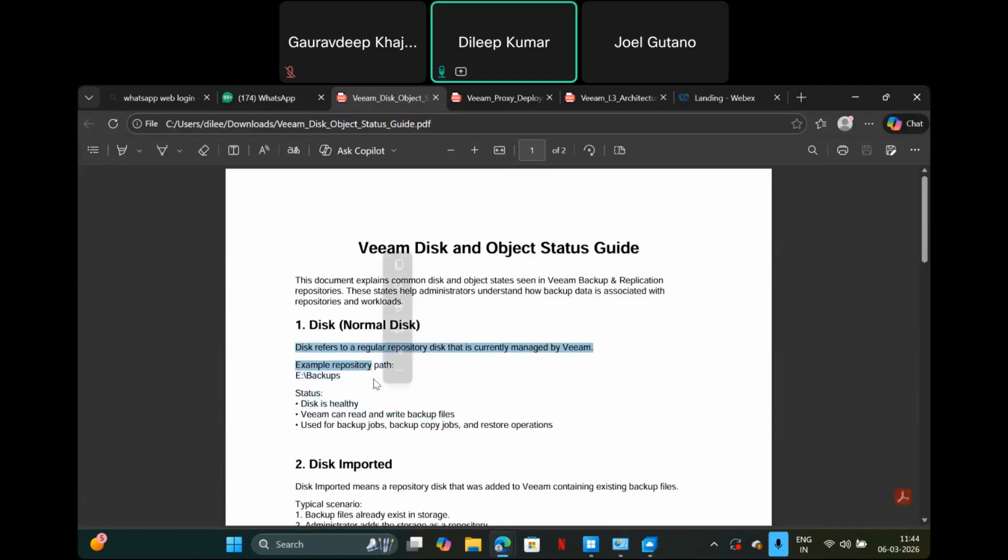Once we deployed the server, we deployed the VM and installed Veeam on the VM. On the VM we have a C drive and a D drive. The one which is pointing to the normal disk is called the disk in Veeam, under the server disk.